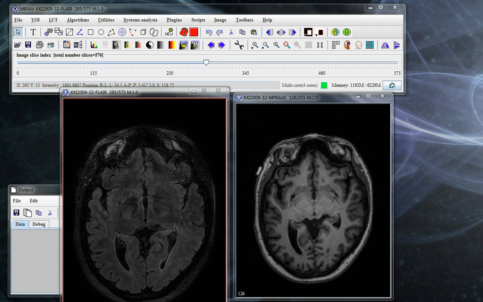So here's a FLAIR and here's an MPRAGE from a single subject. This is a T1 weighted image and this is the T2 weighted FLAIR. And so one might ask, what can we learn by looking at each of these images separately or looking at them together?